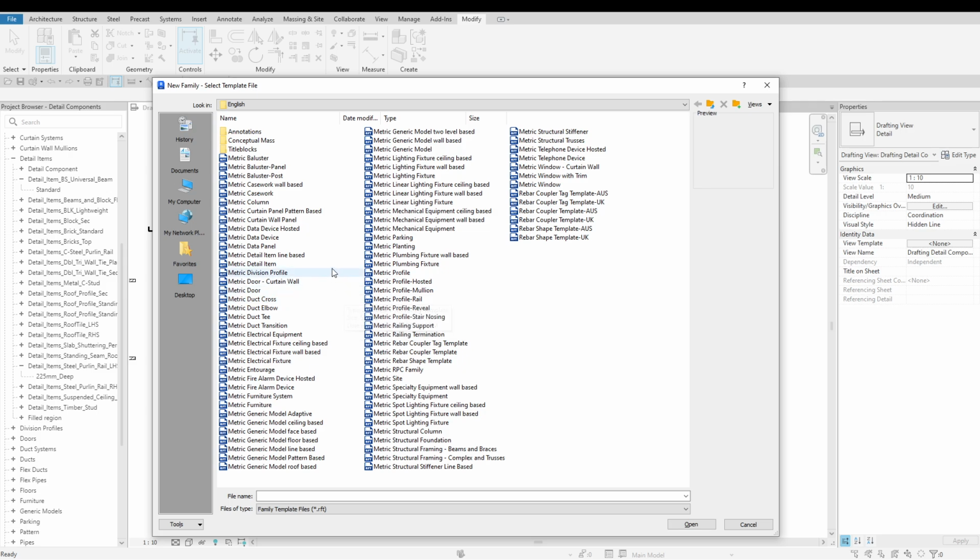When working in a country or region that uses the metric system, such as Europe, parts of Asia, or Australia, the Metric Detail Item template ensures that the units for any detail components you create, such as line weights, dimensions, and annotations, are based on the metric system, for example, millimeters, centimeters, or meters, rather than imperial units, for instance, inches or feet.